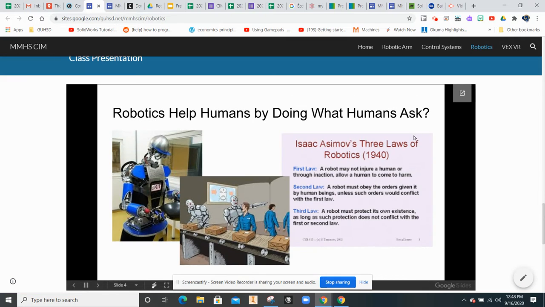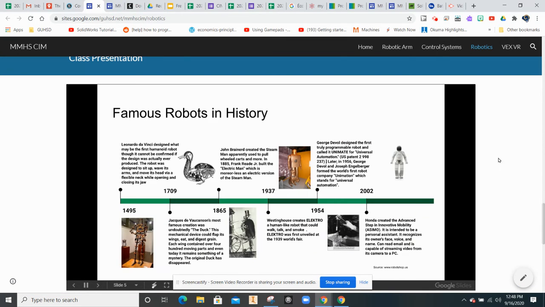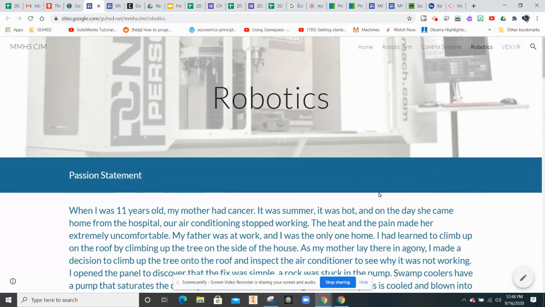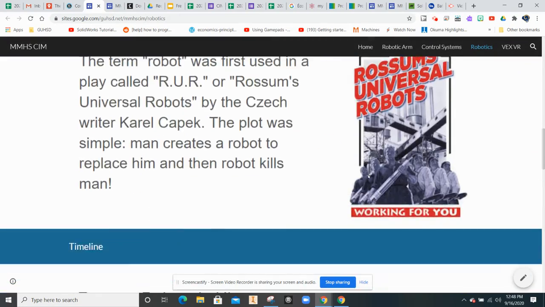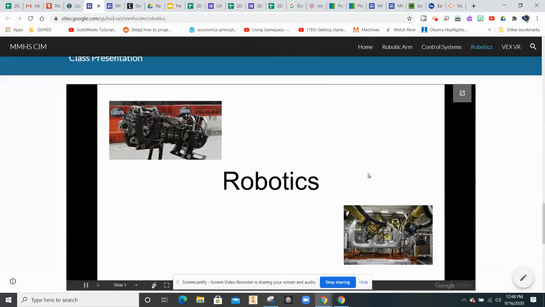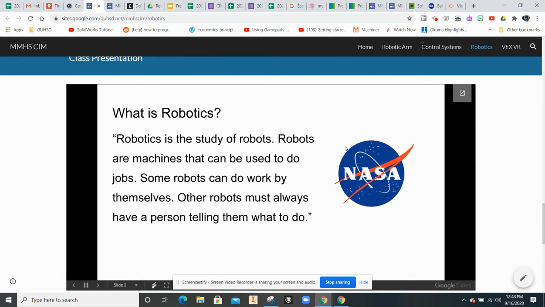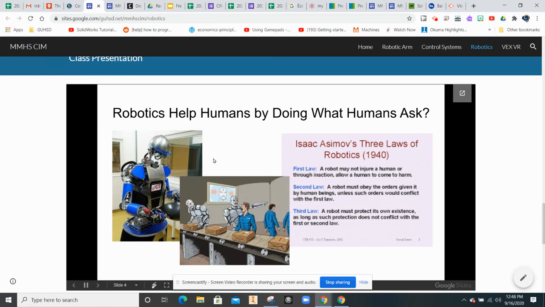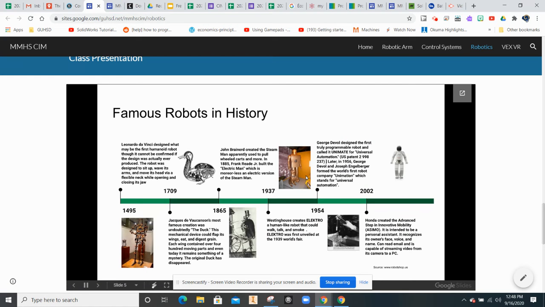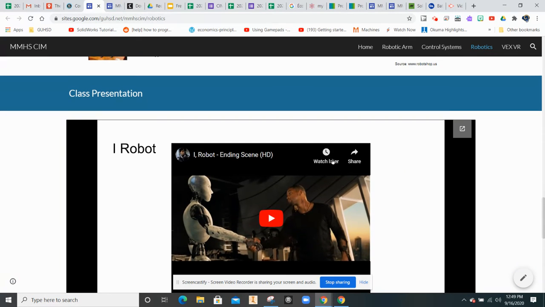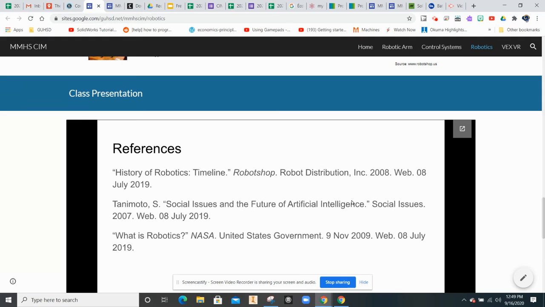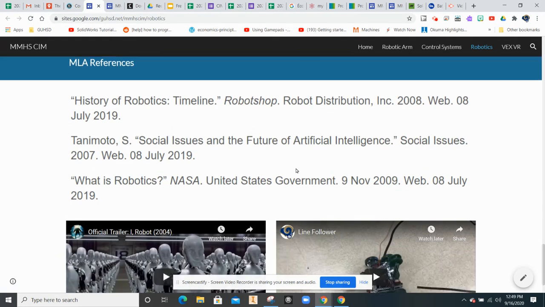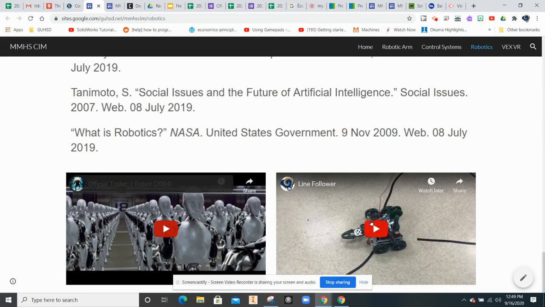And then you also need to create a Google slide presentation of the things that are above this so that it would be able to be presented in class if we were to get there. And this is live, and you need to link it such that it plays like this. And then finally, you need to put your MLA references at the bottom. And then anything else you might want to add.